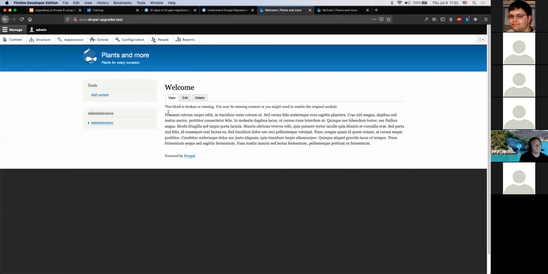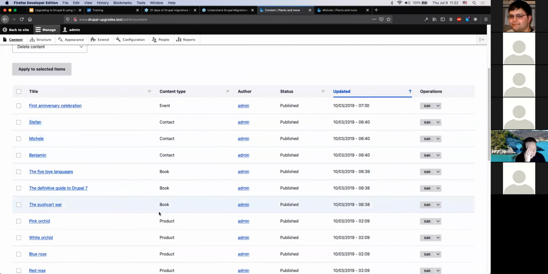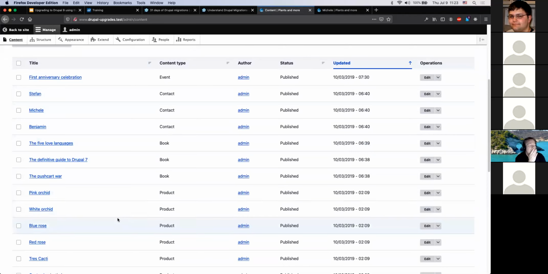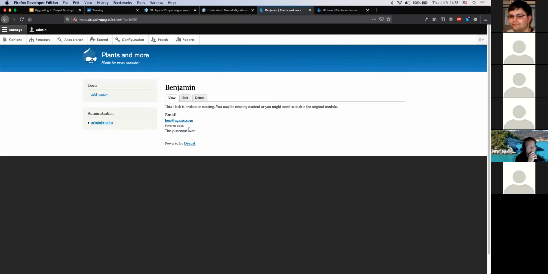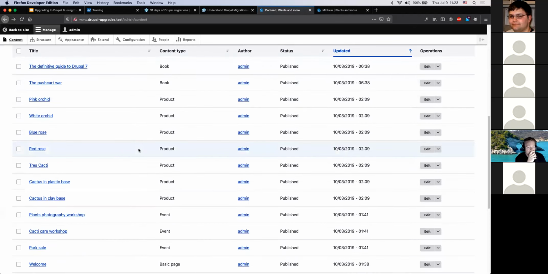The homepage, it's here. The configuration for the node, the site title and the slogan, it's there. As you can see, the menus are not here, the views are not here. But if I go to content, I am able to see that all the content types were created, and not only the content types, but the nodes themselves were imported. So this is what you get out of the box.